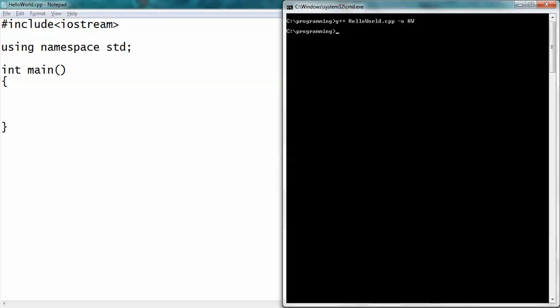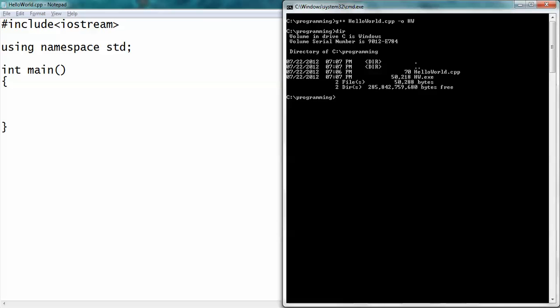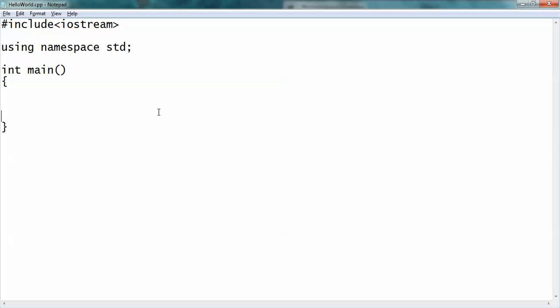Now it's compiled. There's an executable file in my directory right here, sw.exe. Now this is what the computer can understand. So I'm going to call sw, press enter, it ran. There was no error, nothing at all, because we don't have anything in our program. But let's make it a little more interesting.